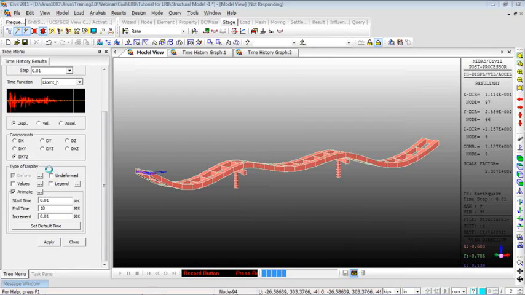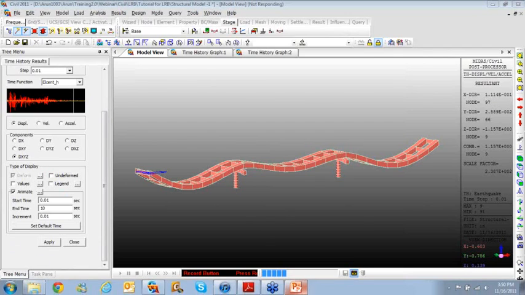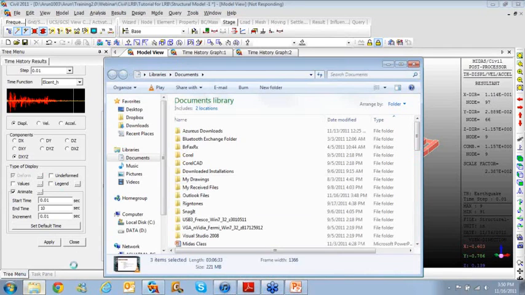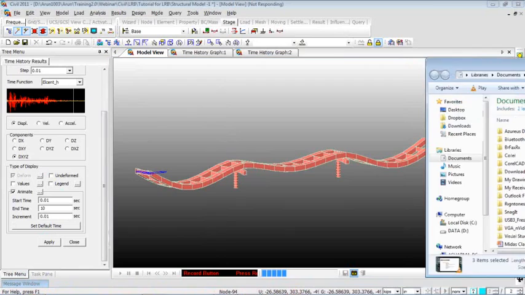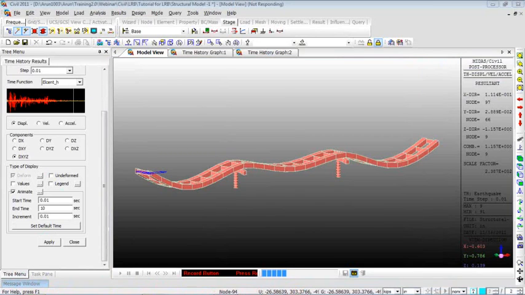So friends, if you have more questions, you can ask me while this animation is being generated. In the meantime, let me find the files that I generated before.